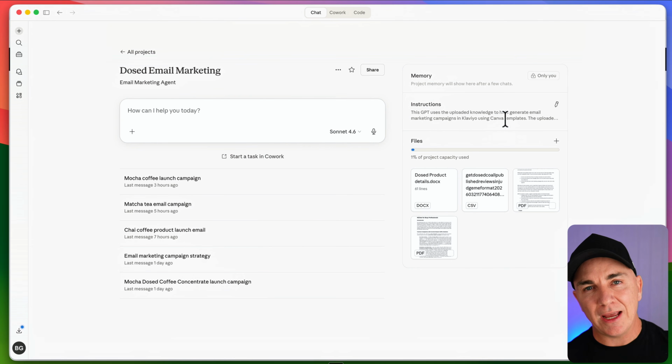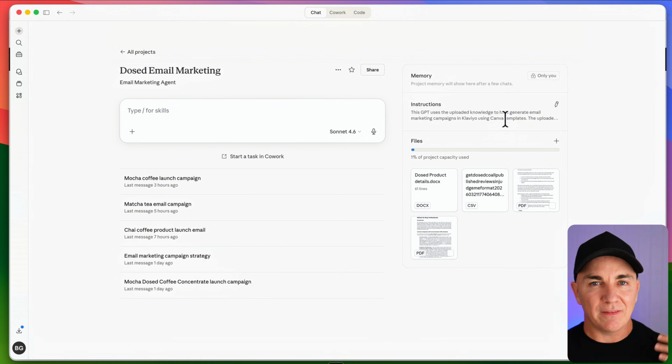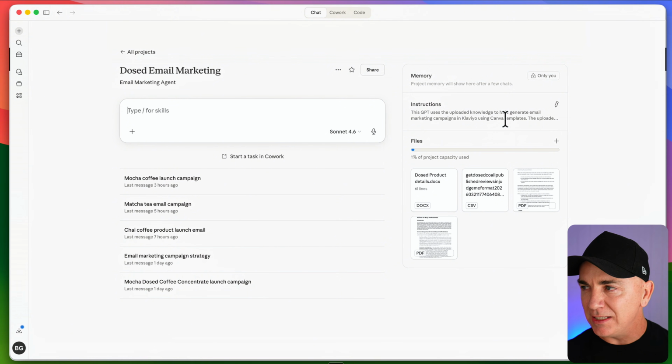So we tell it about our brand, we tell it the templates we want to use, we tell it the campaign styling, all that sort of stuff, and we give it this big mega prompt in there.